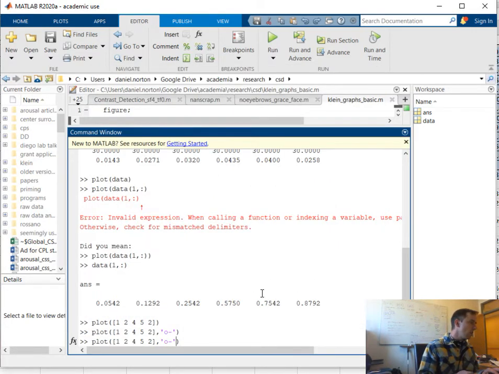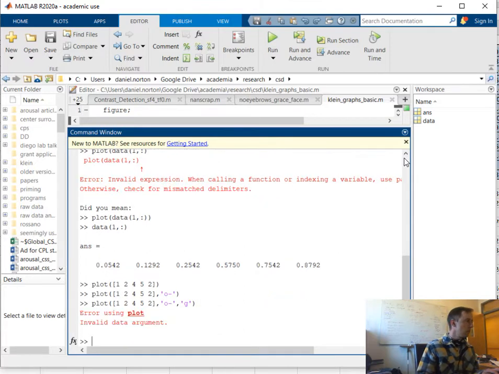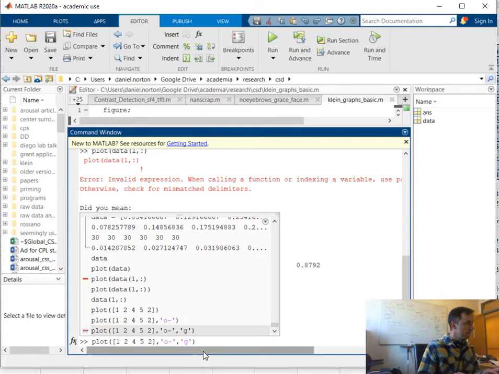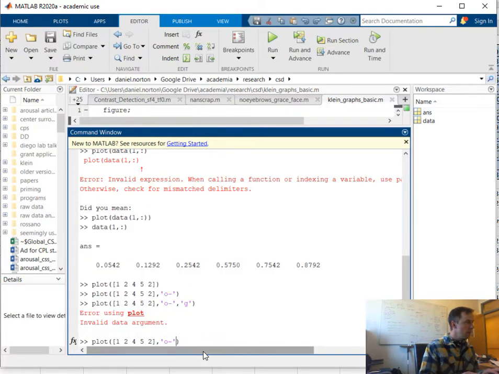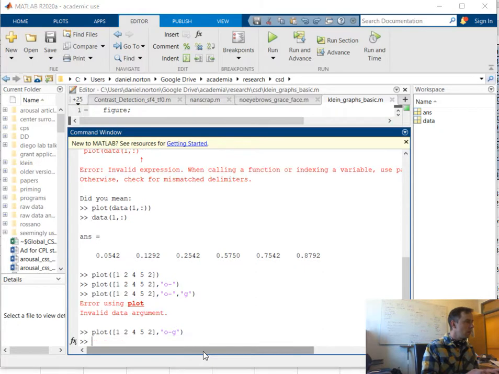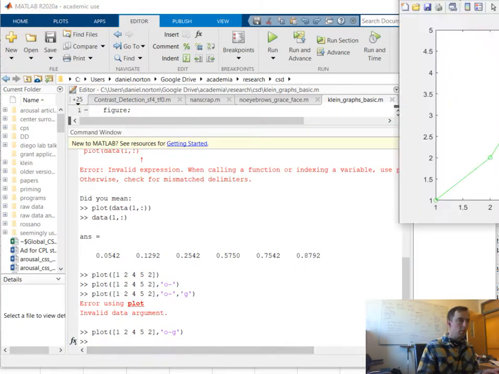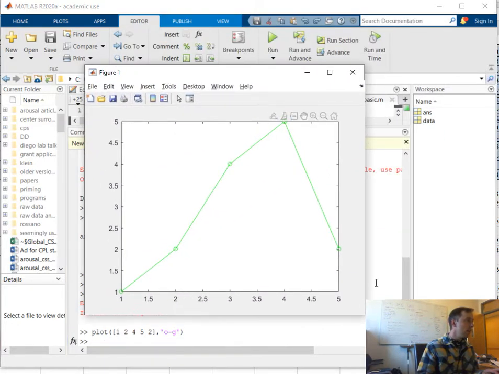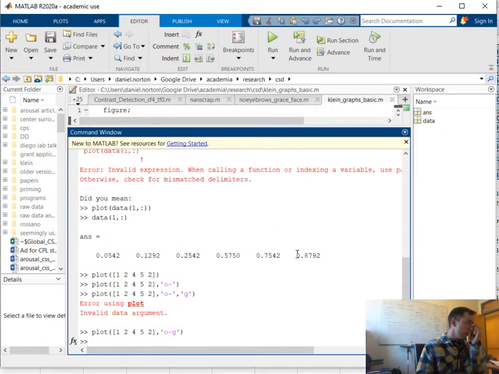And I can also add a comma and then add another specifier that I want it to be green, for example. Oops. It doesn't like it. Is it supposed to be in the same? Yeah, I guess it's supposed to be in the same little apostrophes. It's not another comma. So now it's green. Great. So you can mess around with it and make it look however you like.